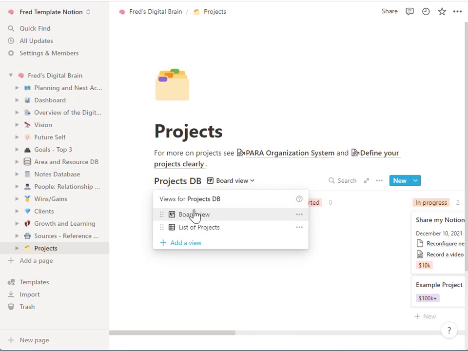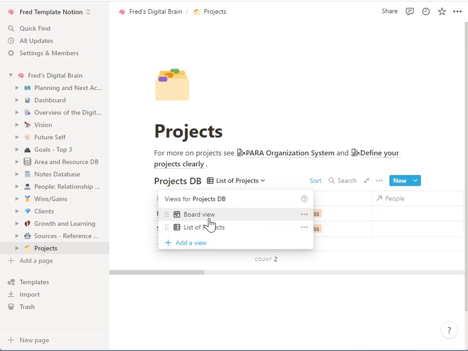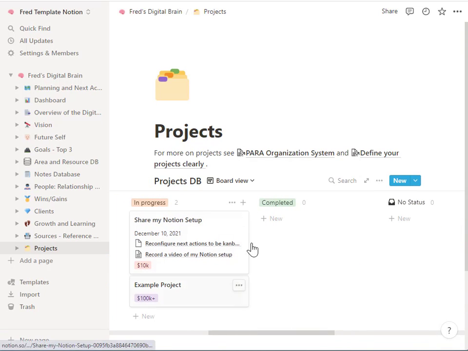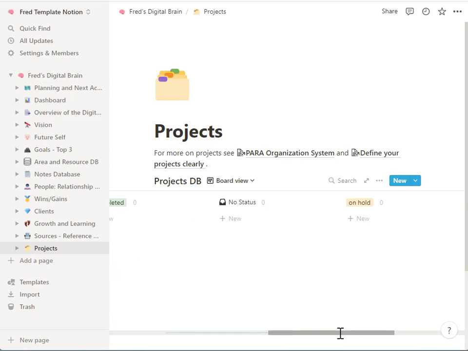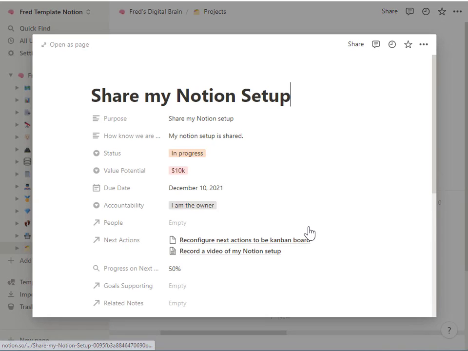In this case, I just do the list, but what is the projects? Share my Notion example project. I usually keep it in the board view just because then I can look at it. What are the projects in my backlog? What are the not started? What is in progress? If I, for example, didn't want a not started, I could just delete that status. What is completed, and no status, on hold, recurring. If you want to change these, just go in and change them. But this just lists the projects that I have.